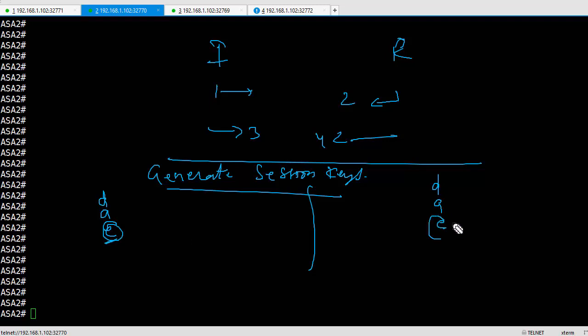This SKEYID_E, they both use that session key to encrypt the payload, not the complete packet, but some part of that packet. So this session key E is used to encrypt some part of message 5 and 6. So now when the initiator is going to send message 5, it is going to send that message encrypted using session key E. In the fifth packet, what parameters are sent?